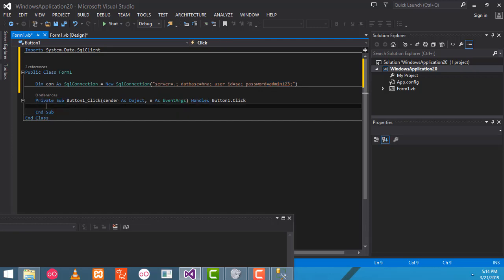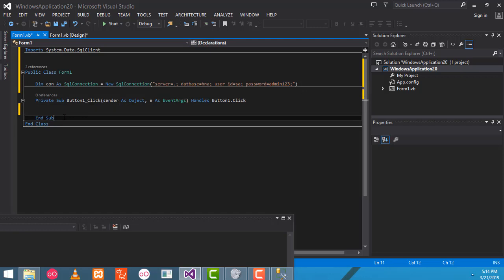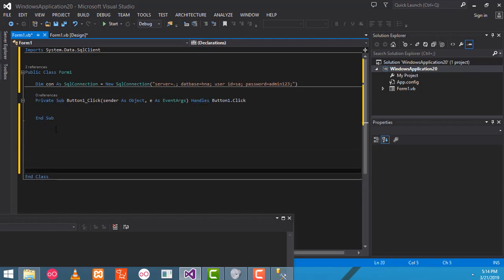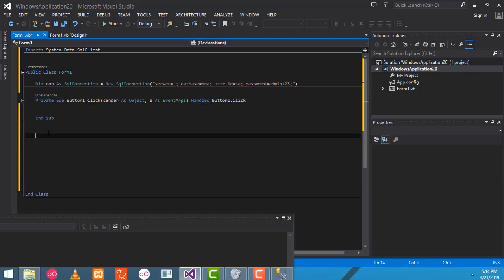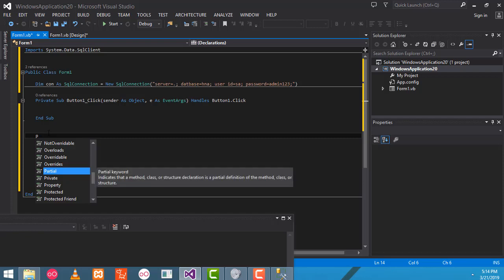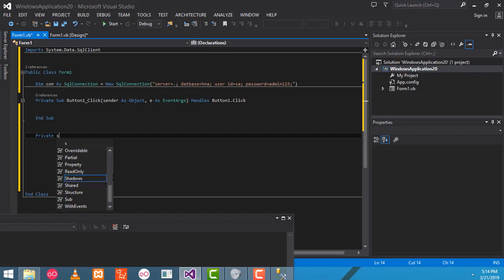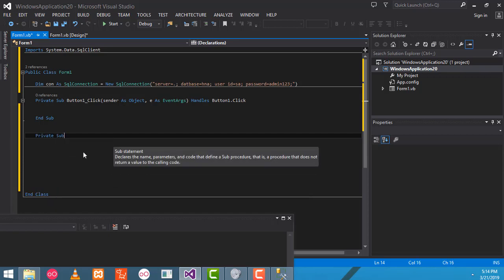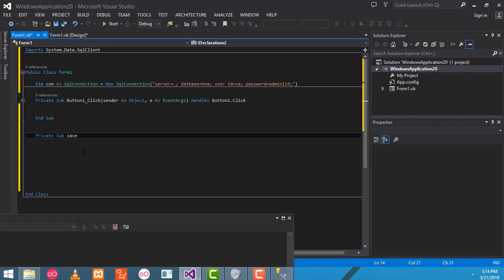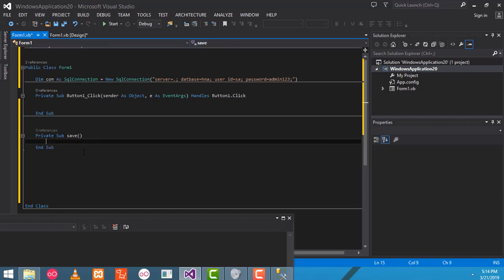Now, first, I'm going to add the record. So I'm going to write a separate function here. Private Sub Save. I have written a function.